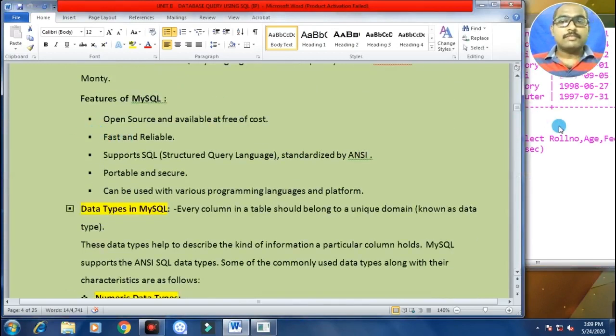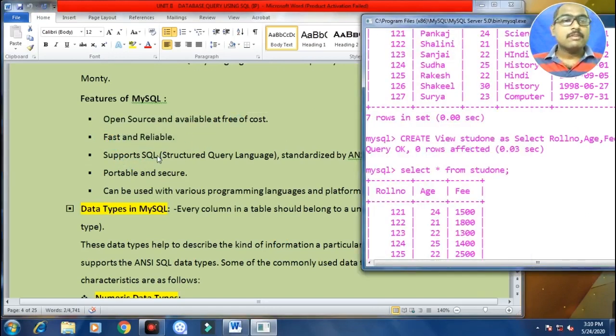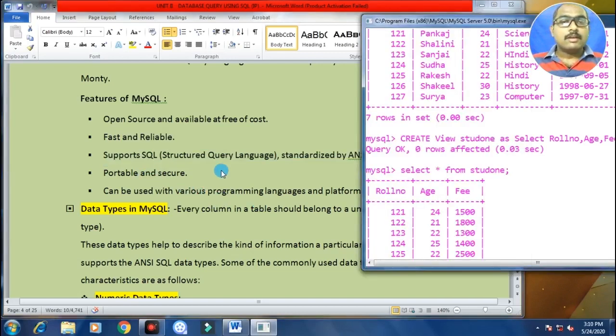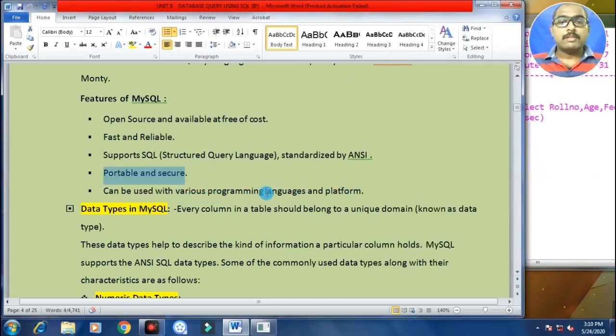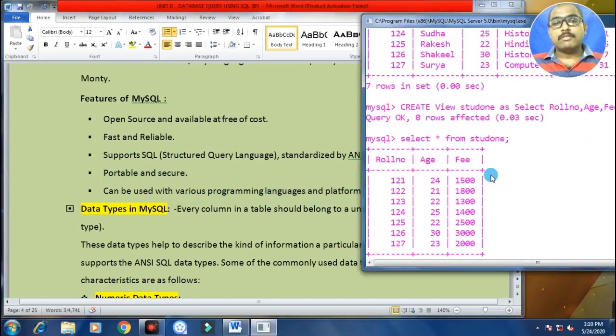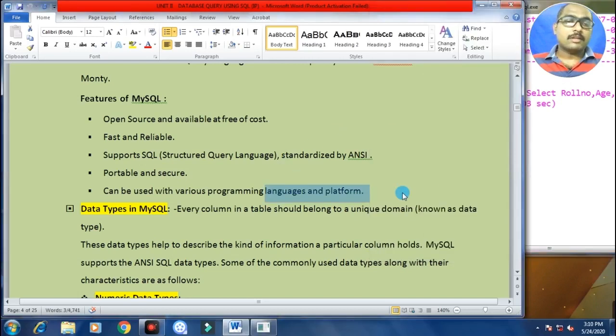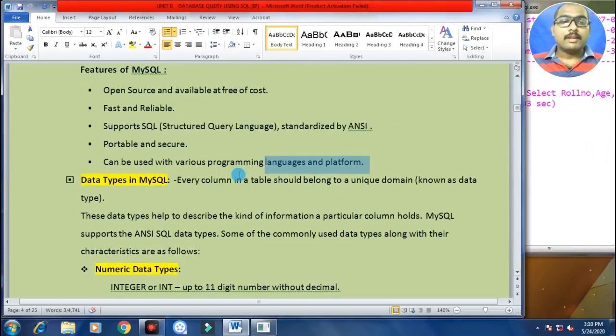What are the features? First feature of MySQL is it is open source. You can download, install, use and study free of cost. Fast: the query execution speed is fast. It supports SQL, structured query language, and ANSI. Portable and secure: you can carry it easily in any device and it is very secure. Can be used with various programming languages. So MySQL or SQL is the commonly used backend for storage in connection with various programming languages.